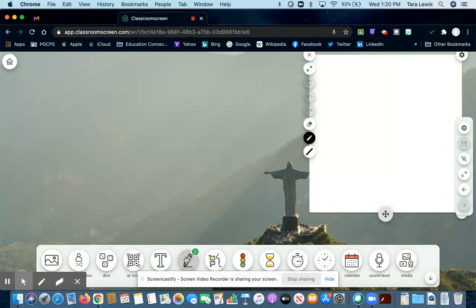The next one is drawing. And this is great if you're an art or math teacher or just want to show them something. So I could show them a fraction. I could spell something for them. This is a great visual for them.